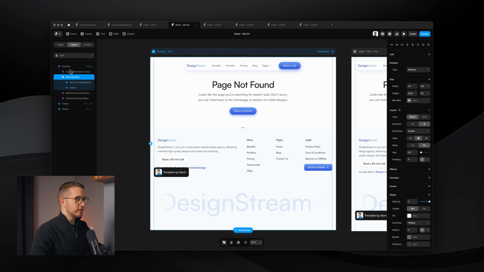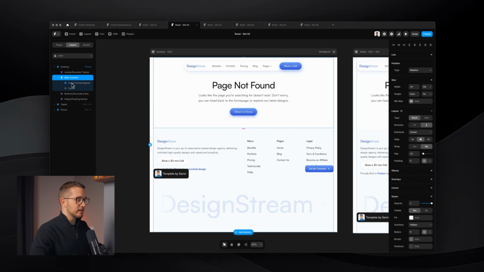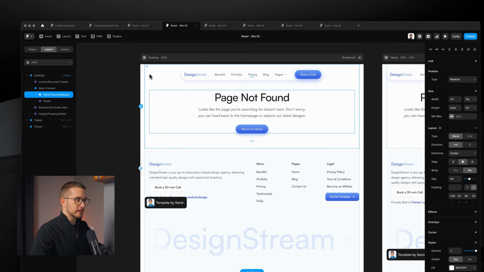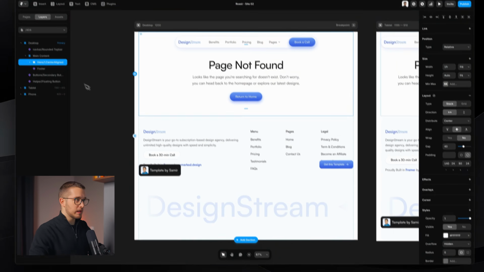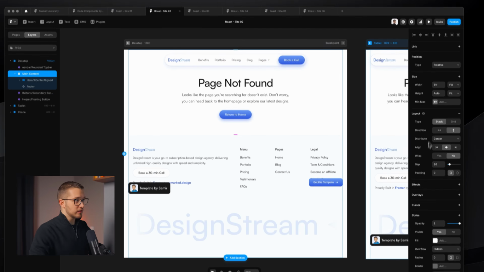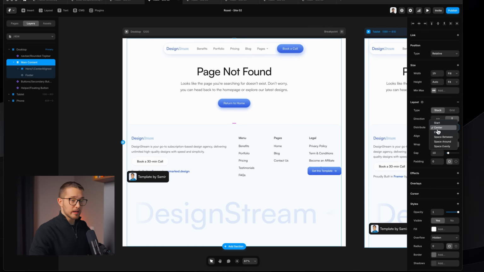And then what I'm going to do is make sure that this hero frame is always sticking to the top of this stack that we've just created, and the footer is always sticking to the bottom. How can we achieve that? We can achieve that by setting the main content stack to distribute space between.